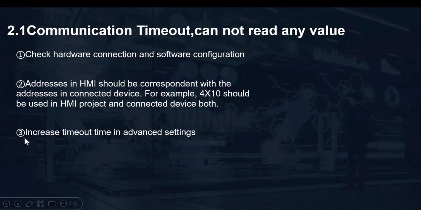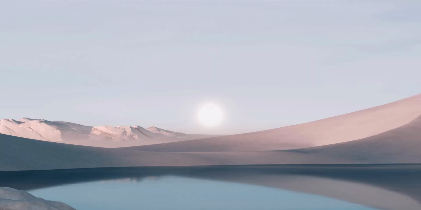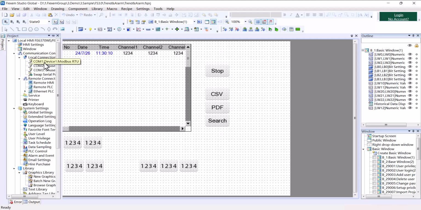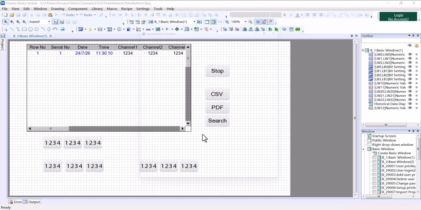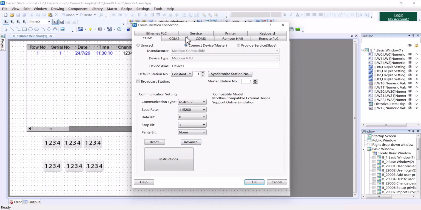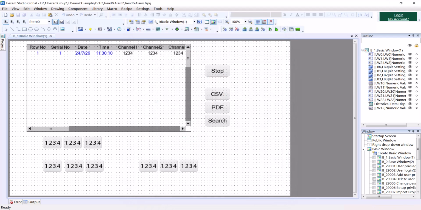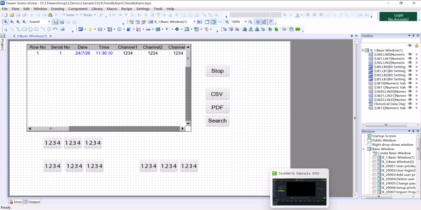Then the last one is to increase the timeout time in advanced settings. Here you can see, you can click on the communication connection, then click on advanced. Here is the timeout value. You can increase this value for a successful communication.